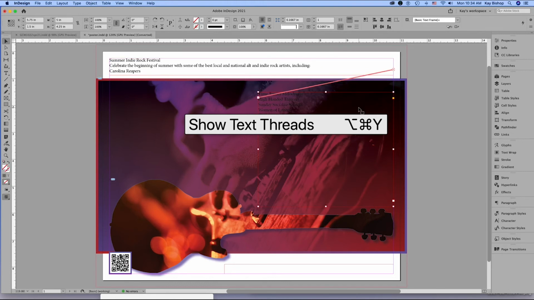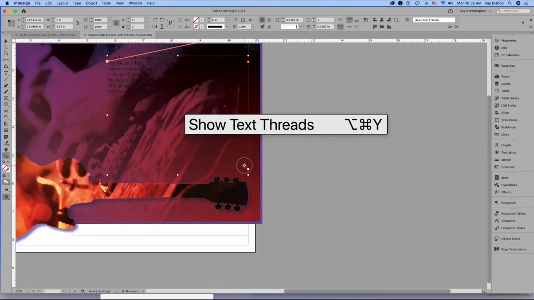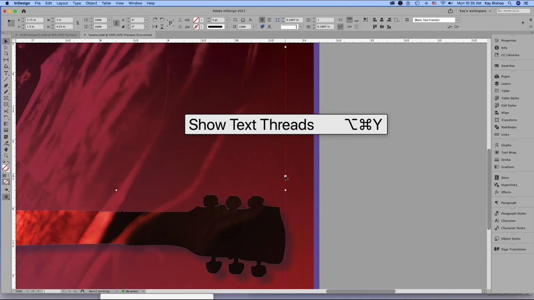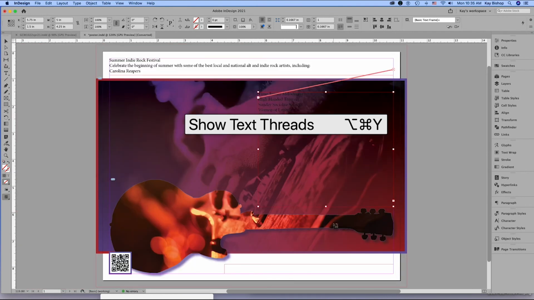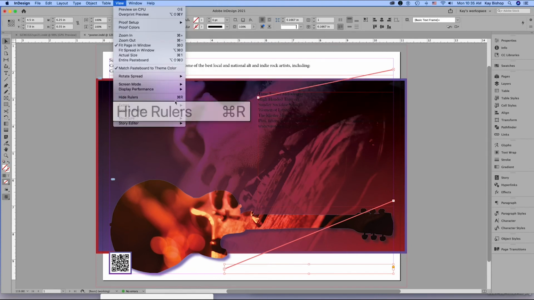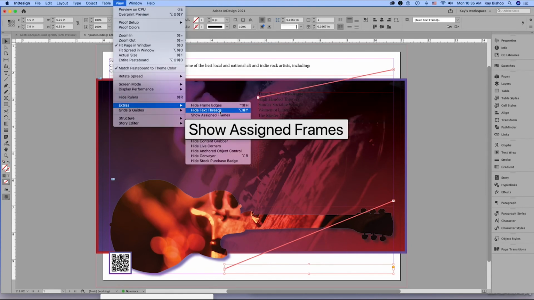The next thing we want to do is link this frame to the last one. So I'm going to zoom in again, and then I'm going to click on this outport. You can see that overset text is loaded on there again, and then click on the 3rd frame. And now the second text frame is linked or threaded to the last one. Now if you don't want to see those threads, you can just hide it again. You can go to View, Extras, and select Hide Text Threads.